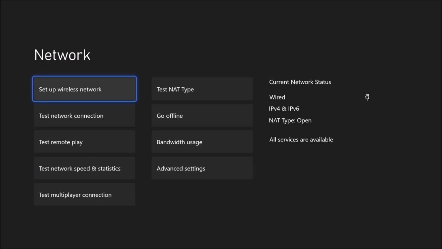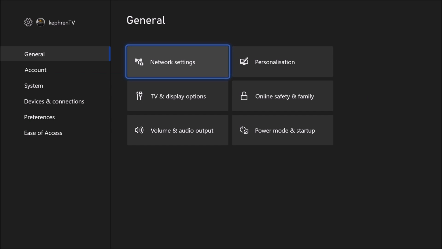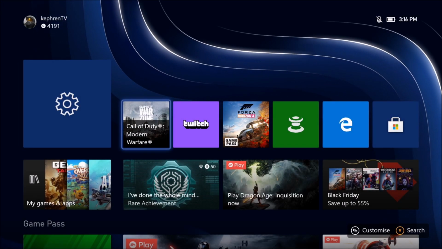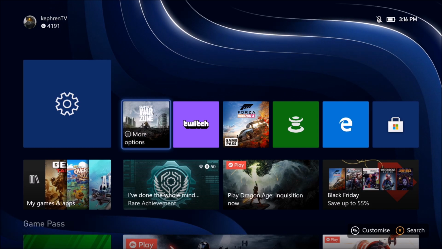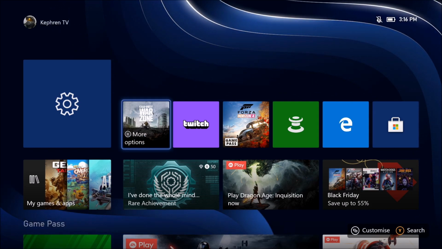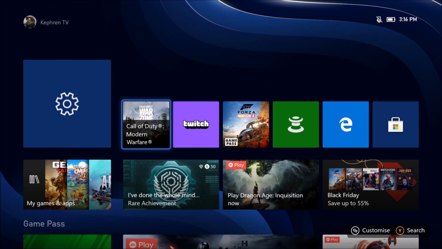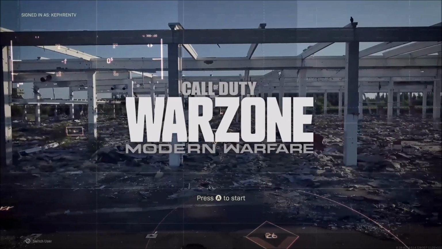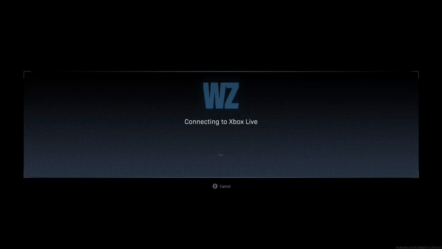So let's go back again, back and back. So now we're getting back over there. Now we have a couple of options that we can change in the game itself. So we're gonna open Warzone, press A, it will connect to the game.